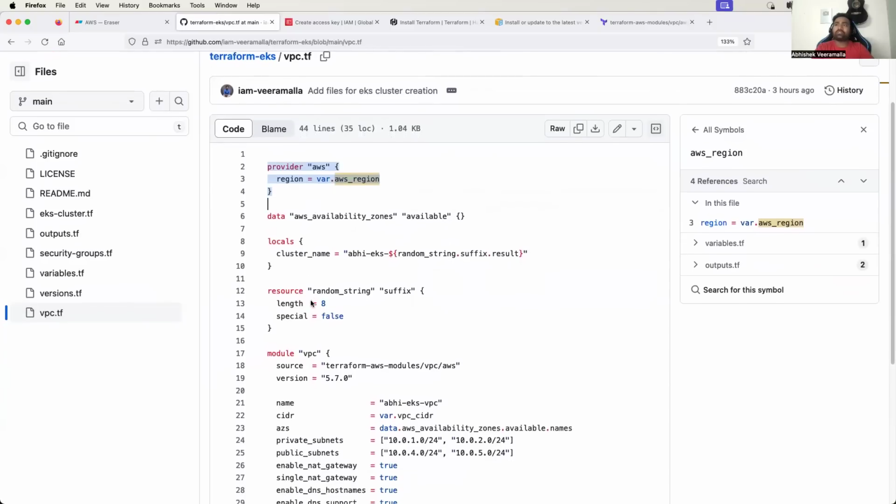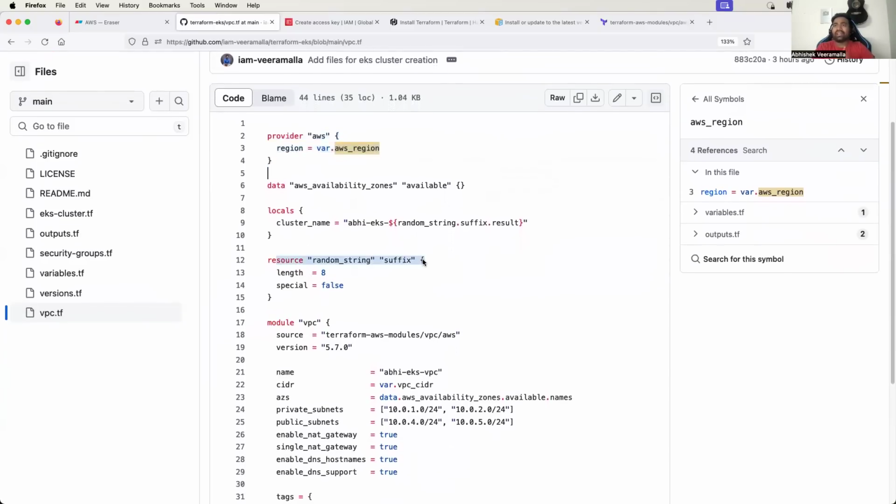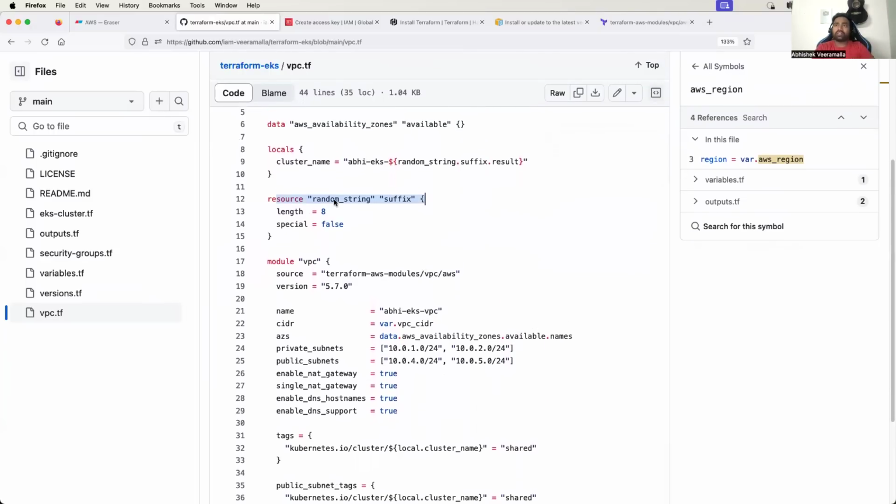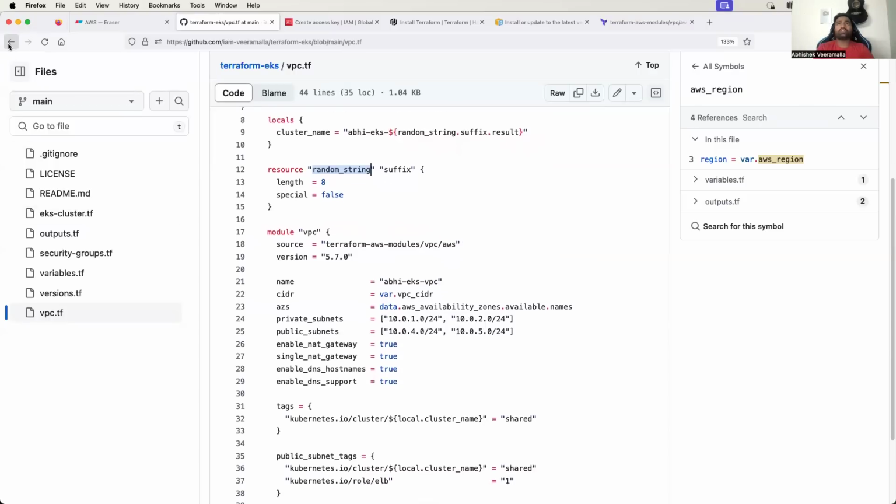And I've also used a random string here. Why have I used a random string? When I create the EKS cluster, I want to make sure that the EKS cluster name is unique every time that I create, instead of just creating the EKS cluster as Abhi EKS cluster. I just want to create that as Abhi EKS followed by an 8 number or 8 letter random string. So I will be using this random string, which I will show. So this is about VPC.